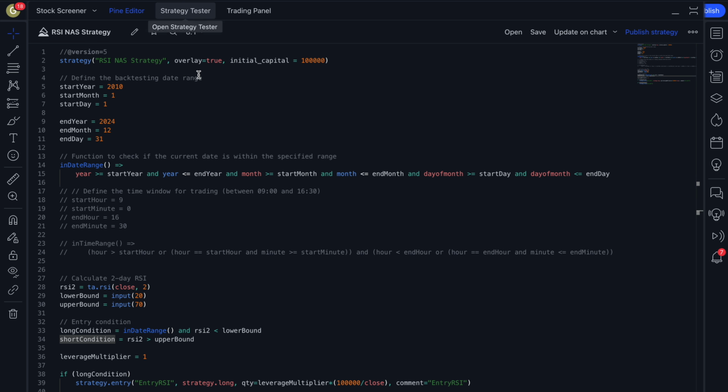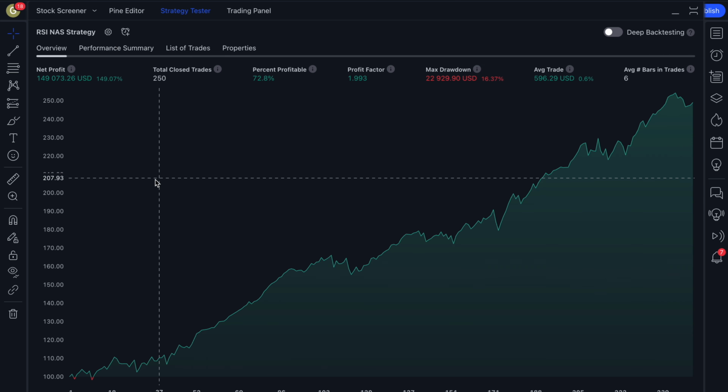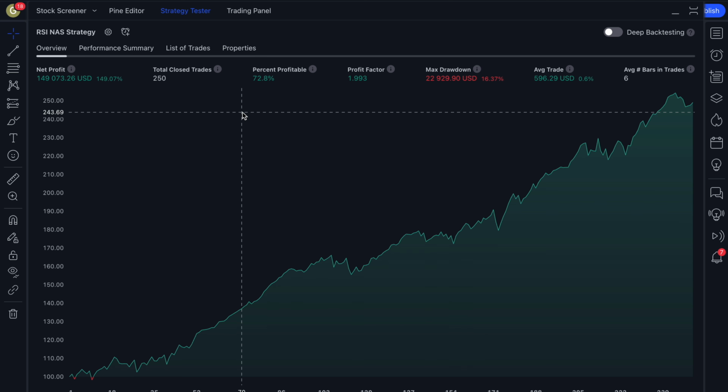But if we go to the strategy tester, what we can see is that the return's very nice. We've got a profit factor of 2, so basically it makes twice as much money as it loses, and a percent profitable of 73%, so a very nice win rate. Max drawdown is quite high, but that can be reduced if you want to change your risk.